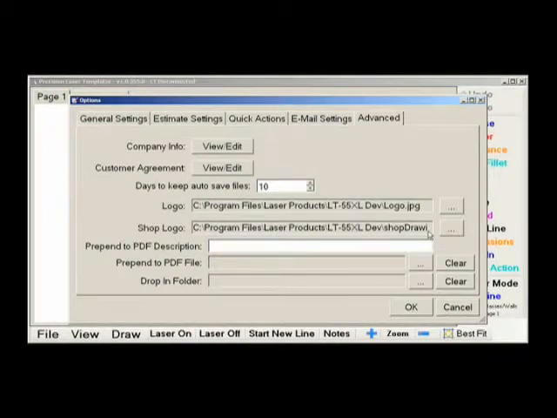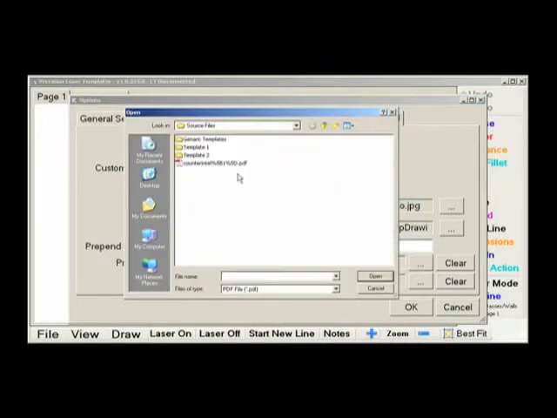If your company wants to add a couple pages to the beginning of every printout, you can select it in the prepend PDF option. Prepending to a PDF file simply takes an already created PDF file and inserts it in front of the ones that we create.